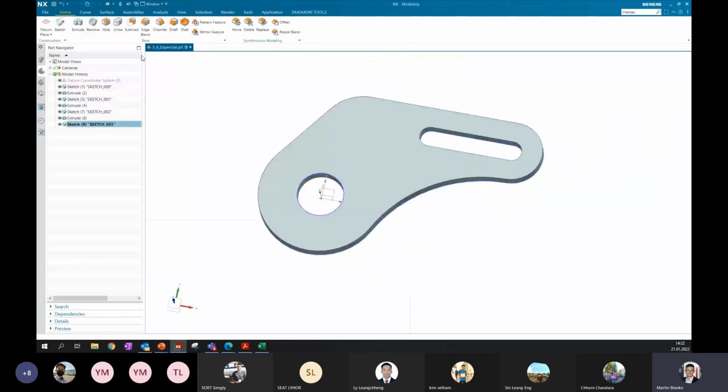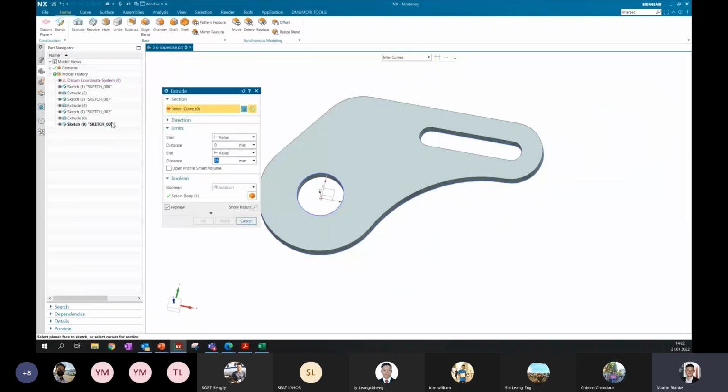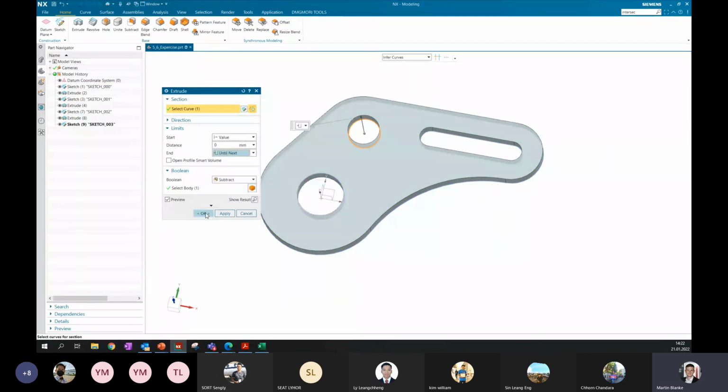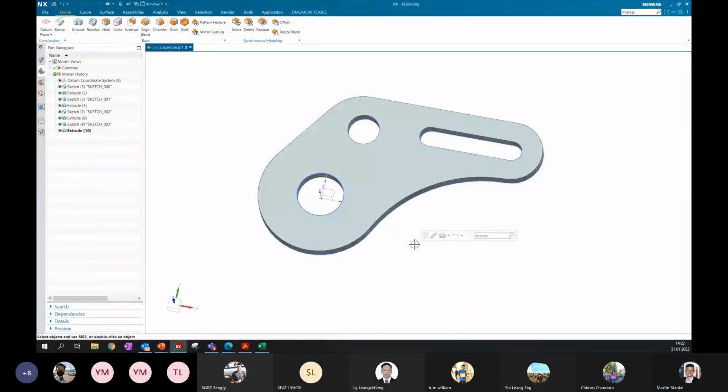I'm fine with the sketch, so I can extrude the sketch as well. So I select it, subtract. I go with until next. Now I'm fine with my geometry.